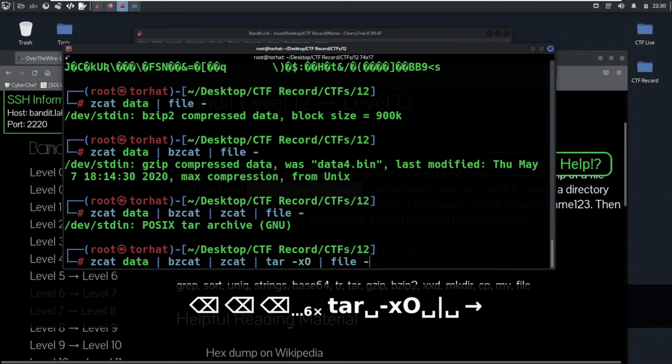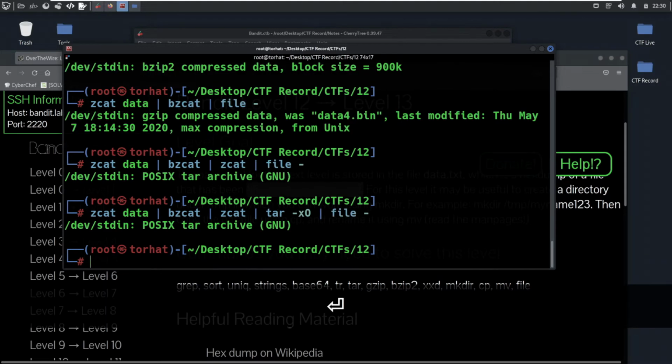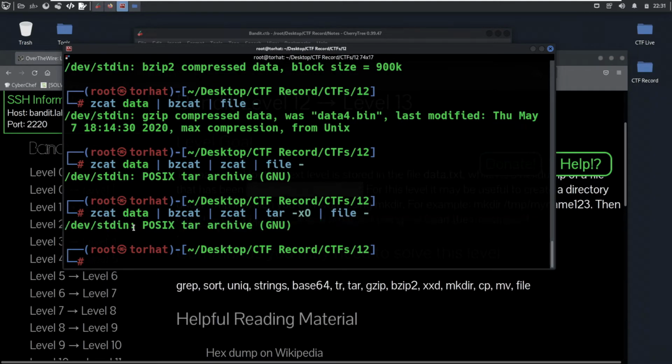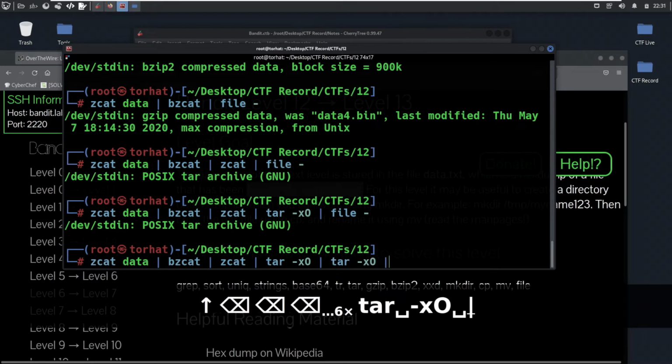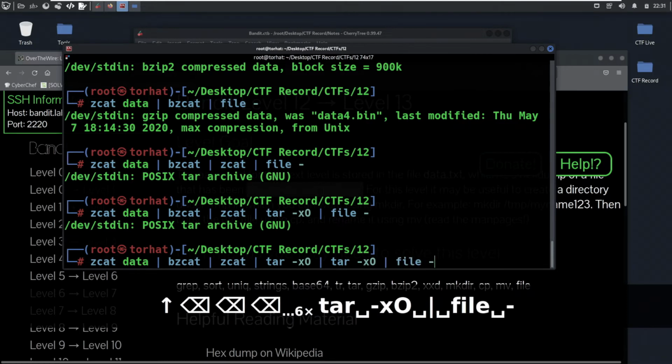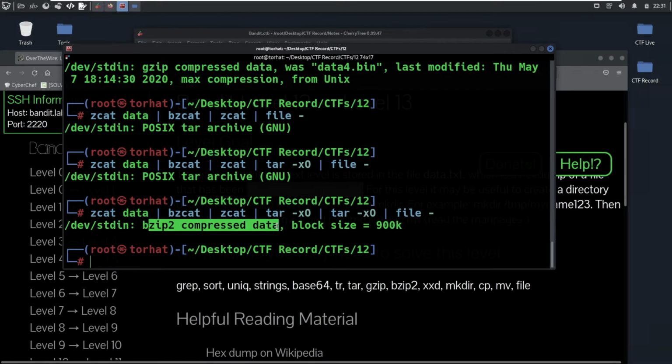And next we have again file, like this. So the next file is again a tar POSIX archive. So again we have to type the same thing, tar -xO and file -. So now we have bzip2 compressed data.